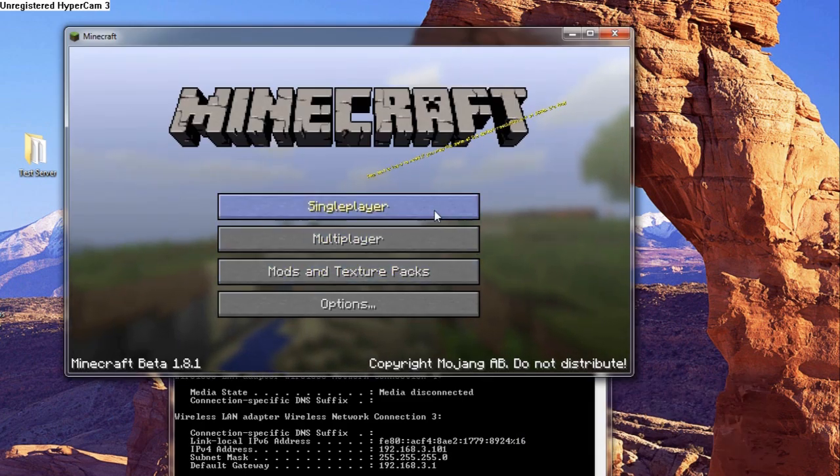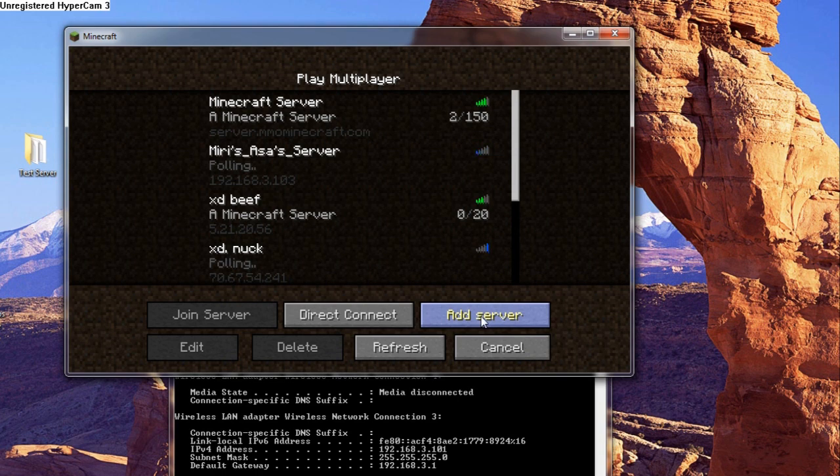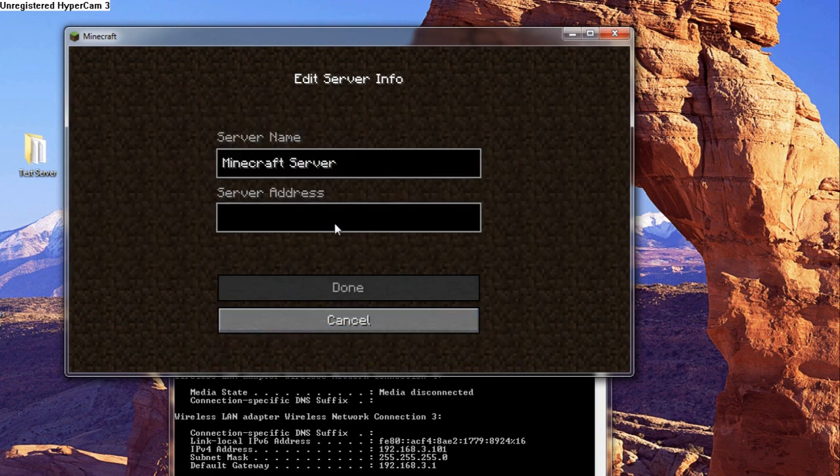Bring Minecraft back up. Alright, now we're going to want to go to multiplayer, and then add server, and it doesn't matter what you title it up there. The important thing is the IP address, which is 192.168.3.101. It'll change for you. That's just mine. And this is your internal IP address, so other people won't be able to use this and connect to your computer or anything.